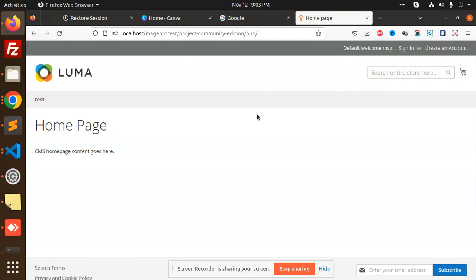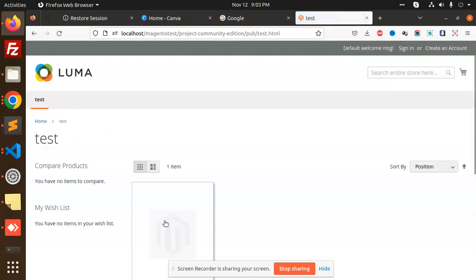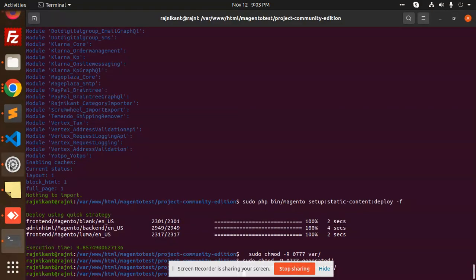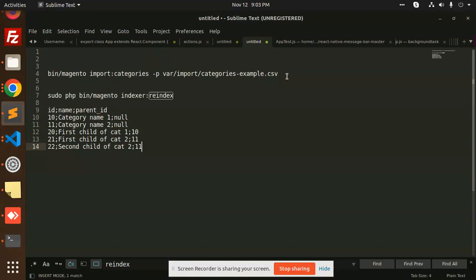So let's get started. You can see that we have only test categories, right? And I think we have only one product. Now I'm going to import categories with the help of a console command in Magento. So let's see. Here we have the command. I have already made the extension. This is the command.